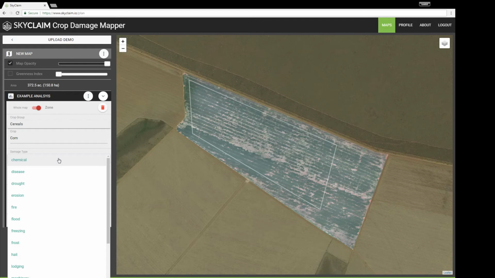Next, we must enter the type of damage. In this case, we had some wild hogs in this field that were removing vegetation and eating the corn. So we would scroll down and choose wildlife.